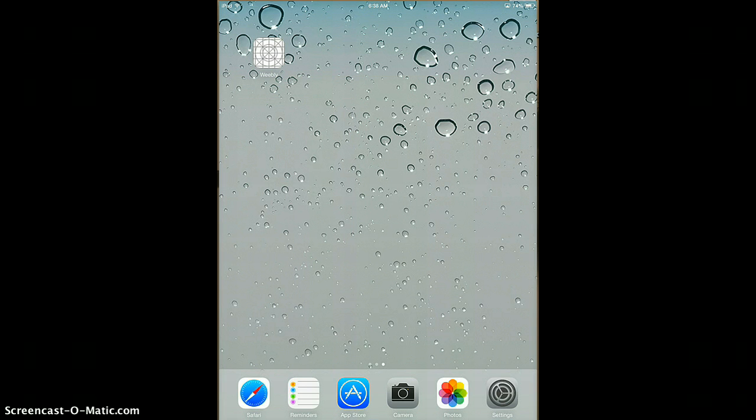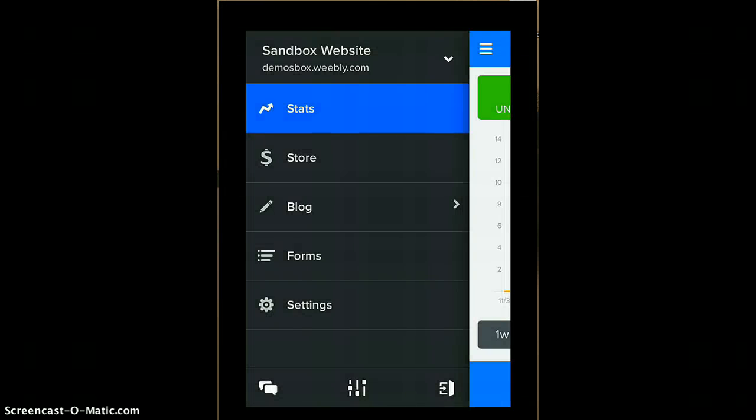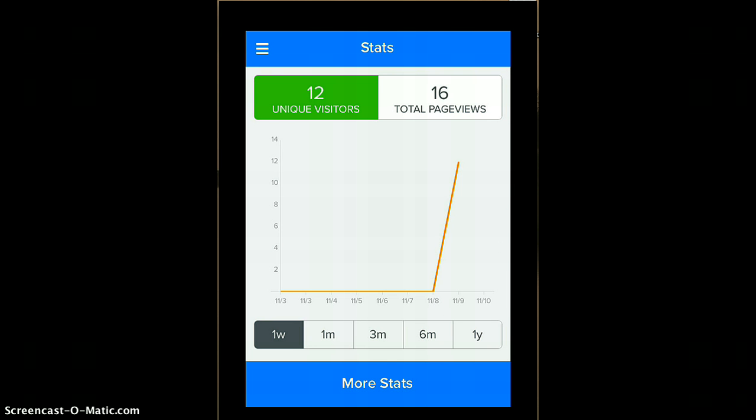So I'm going to open the Weebly app, and right away you'll obviously have to sign in the first time with your Weebly account. But once you're in, you'll see this dashboard. Now the dashboard has these 5 sections. You have stats, which if we go ahead and click that, shows you how many page views you've had for your site over time. And of course you can switch between week, month, 3 month, 6 month, and a year and look at more stats.